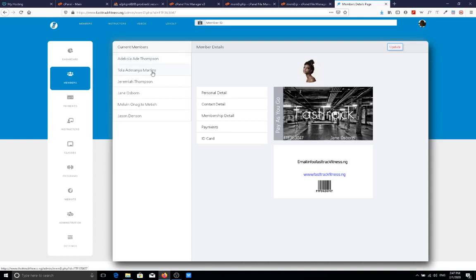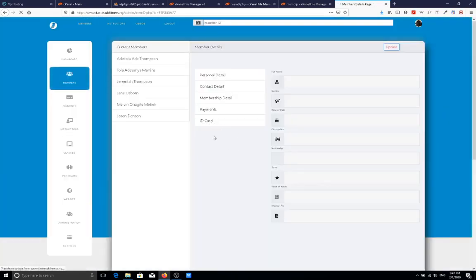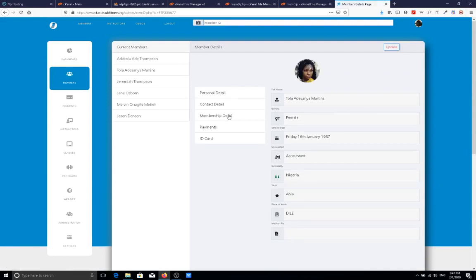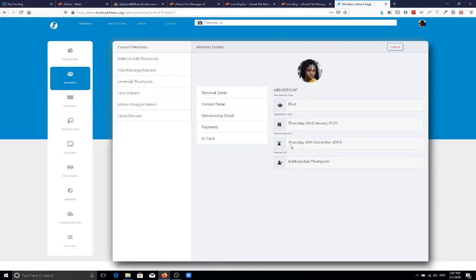Now I want to show logging in members. This member, Tola Adeson and Martins, their membership is expired. So if I were to click on their details, membership details, you can see membership ended in 2019.